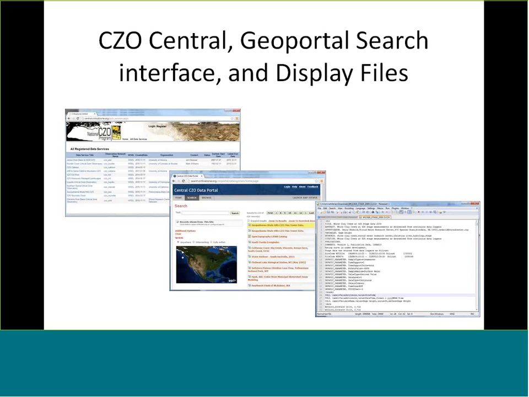And then last question, what is the metadata center that you're using for your Geoportal?